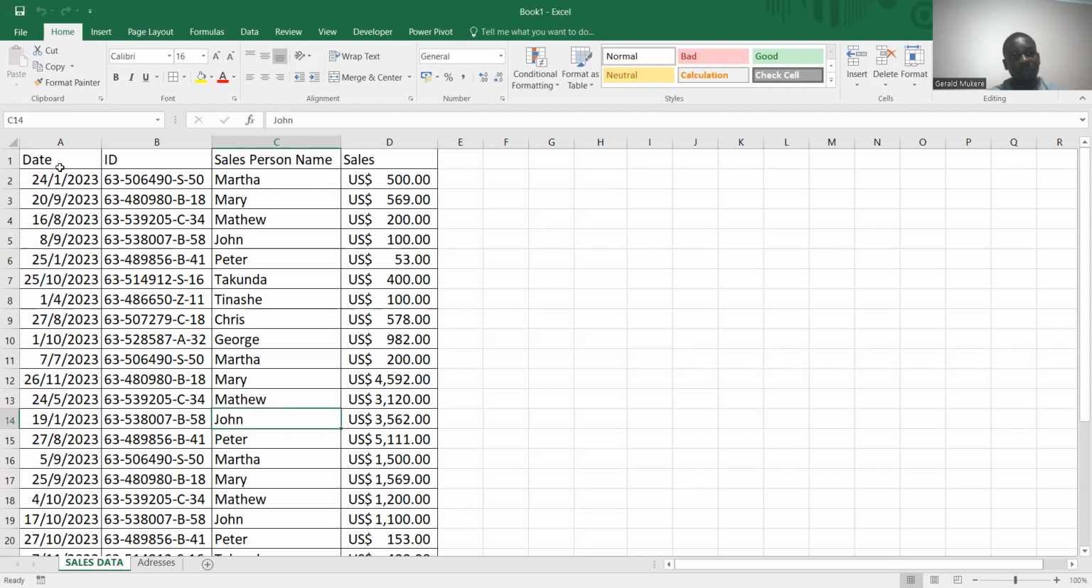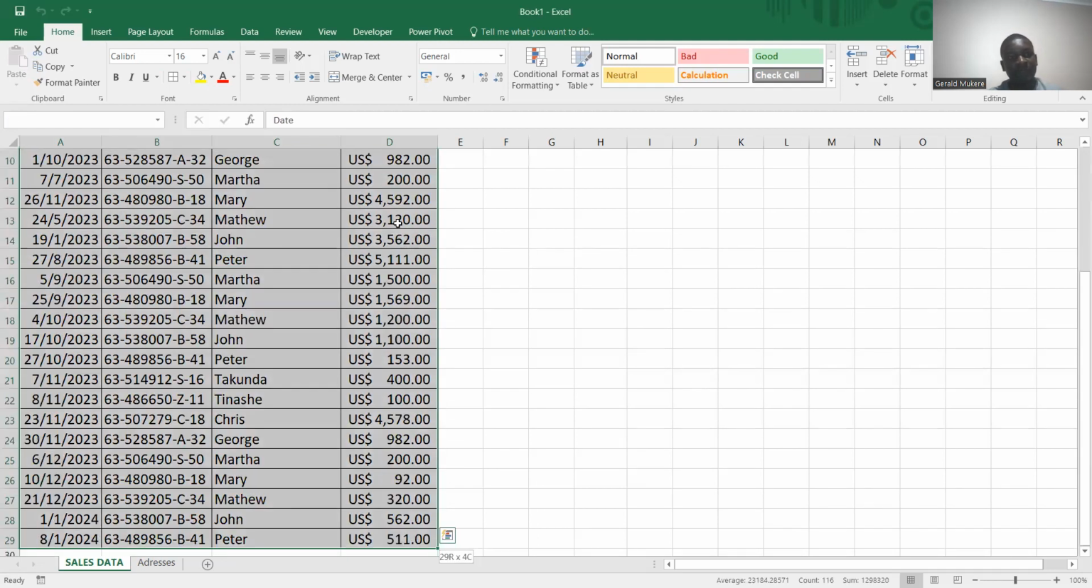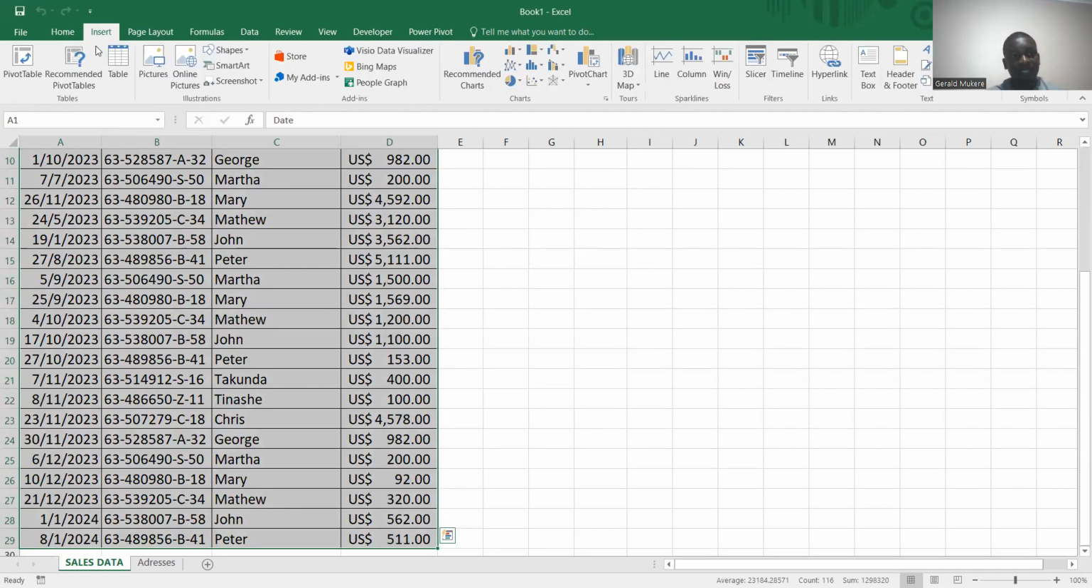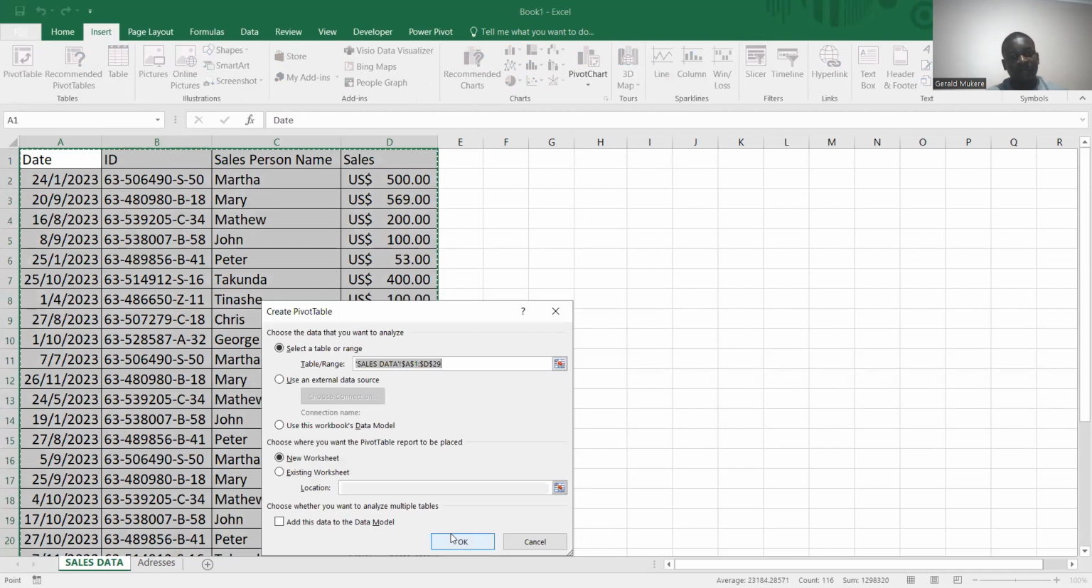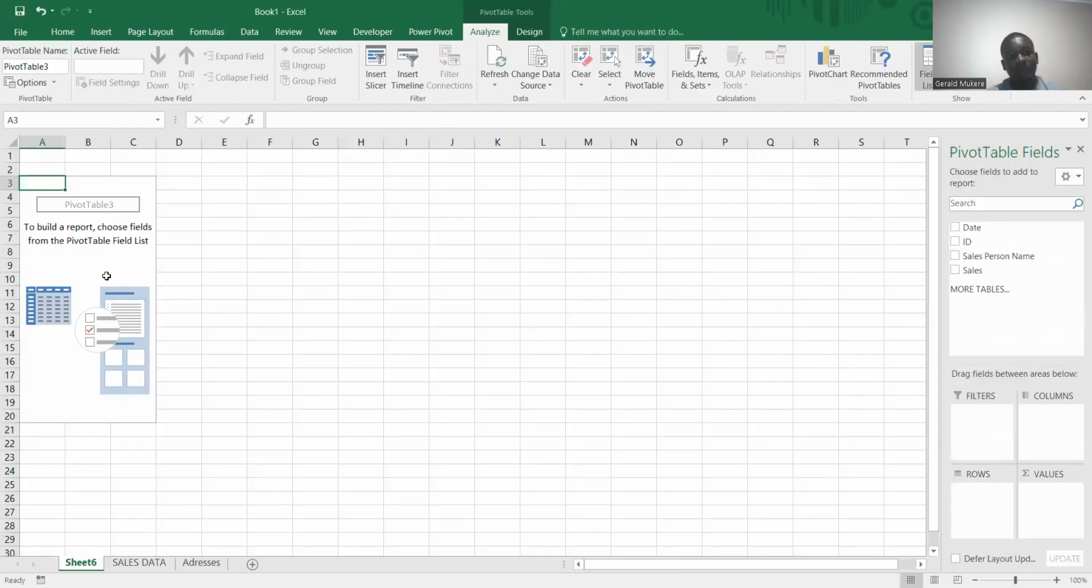So what we're going to do is go here. We select this whole table as it is. Then you go to insert, and when you go to insert, we click on pivot table. You click OK. So with this in place, we can click here. After you produce this, you can use pivot tables when it's like this.